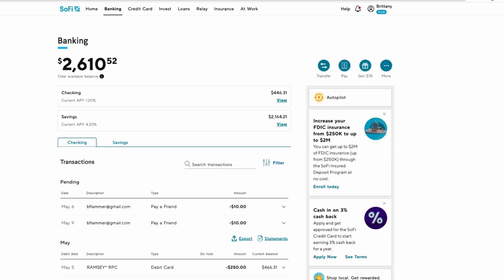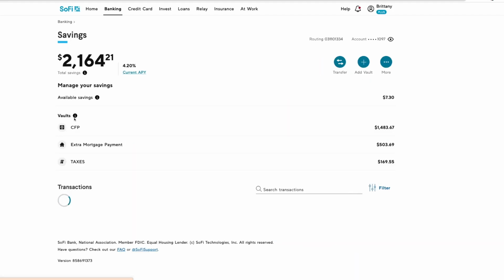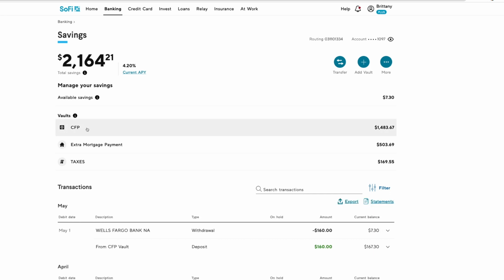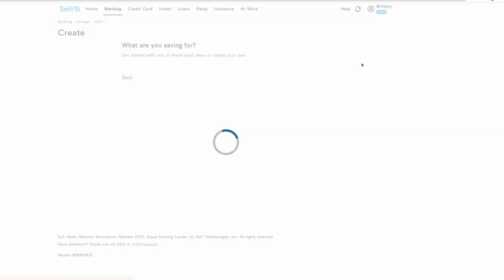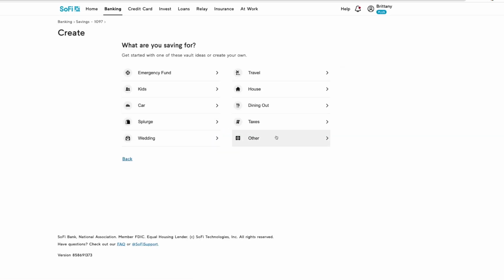You can visually separate it. I have a detailed video showing you how to use vaults. I will put a link to that in the description box below, but I'll just give you a quick overview here. To access your vaults, you have to open up your savings. So click on savings, and you can see here are 3 of the vaults I have. If you want to add a vault, just click add vault, that plus sign right here, and you can choose from the options they have here.